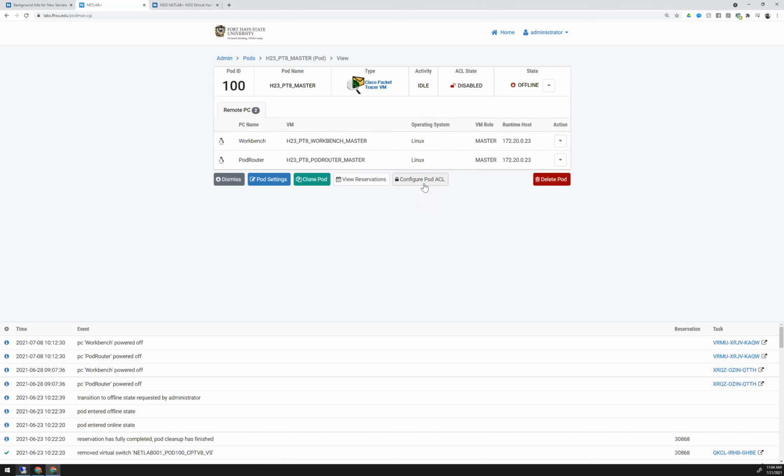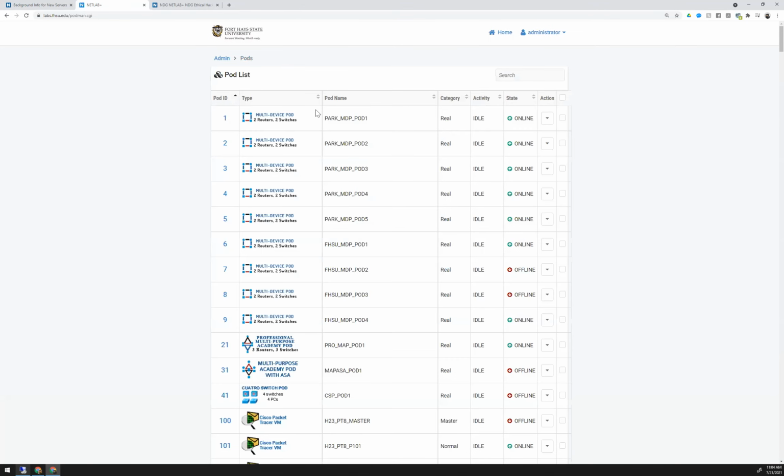You can configure pod ACLs and such. Pod ACLs, if you're not familiar with that feature, allow you to specifically assign a pod to a given community, to an instructor, to a student specifically, or even a team. The way I've utilized that in the past is, for example, these 5 pods up here that are MDP pods are specifically assigned to the Park University community that I demoed earlier. And then these down here are assigned to the Fort Hays State University ones.